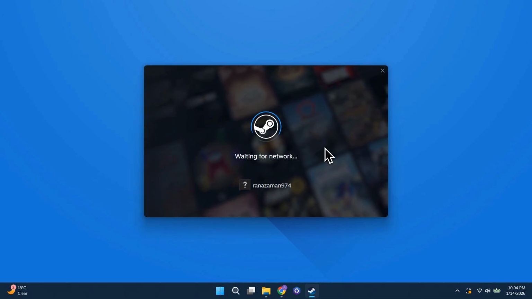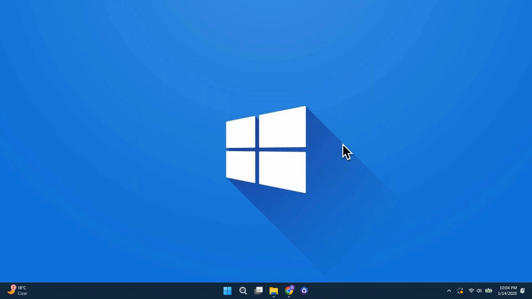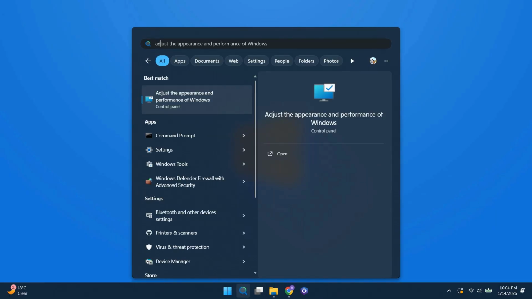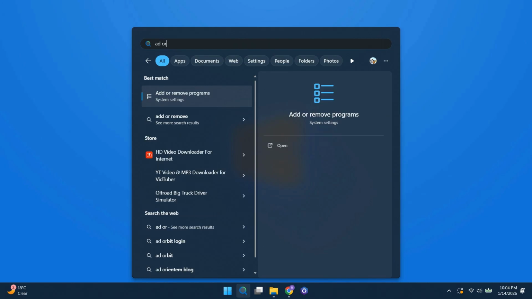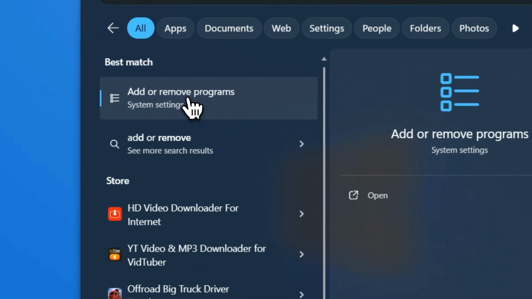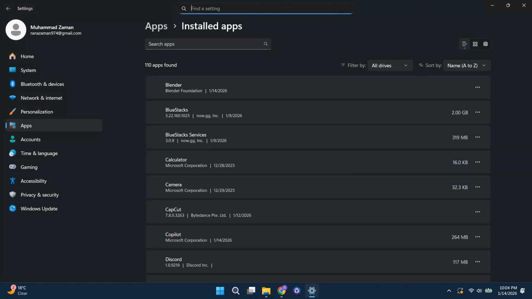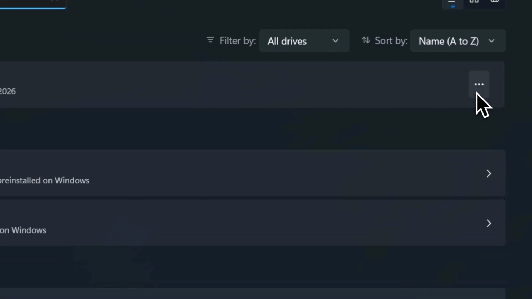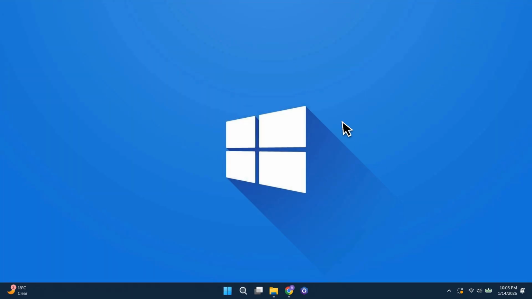If you're still experiencing the disk write error after this, the last solution is to reinstall Steam. To do this, open the search bar, type Add or Remove Programs, and open it. Here, find Steam in the list, click Uninstall, and then download and install it again from the official website.